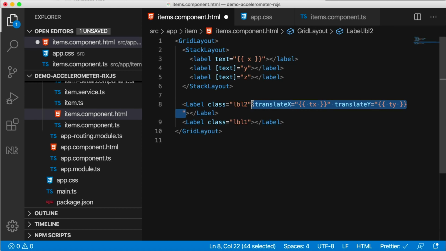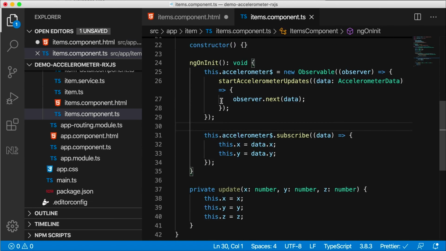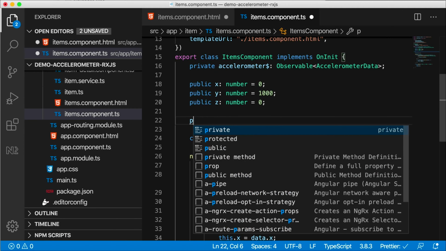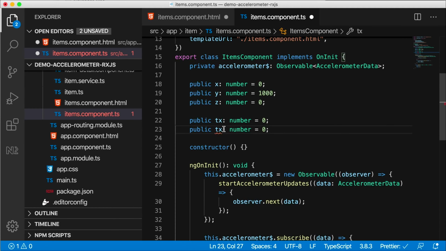And we'll do the same thing for the other label as well. So we're going to bind to these TX and TY properties, so we need these properties in our items component. Let's go up here. I'm going to create a public TX. It's going to be 0 to start with. And also let's create a public TY property, which is going to be 0 as well.